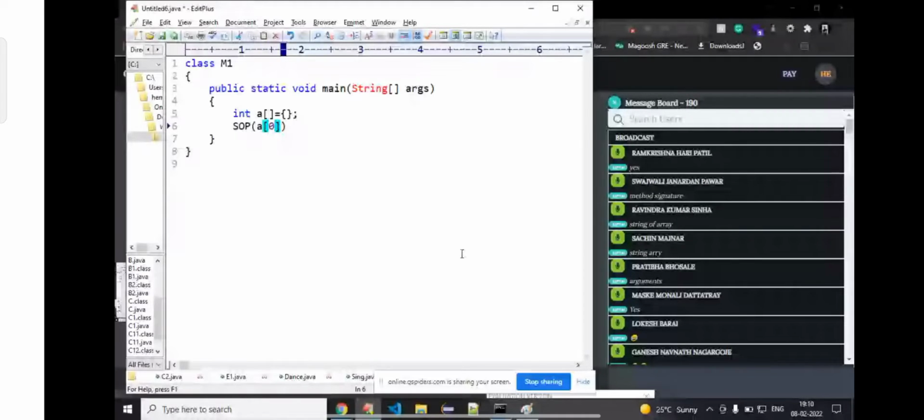Before writing, don't point out mistakes and all. I know, today my brain is not working properly. What is the name here? The name of that reference variable is args. It is a String array, args. How will you access args of zero?